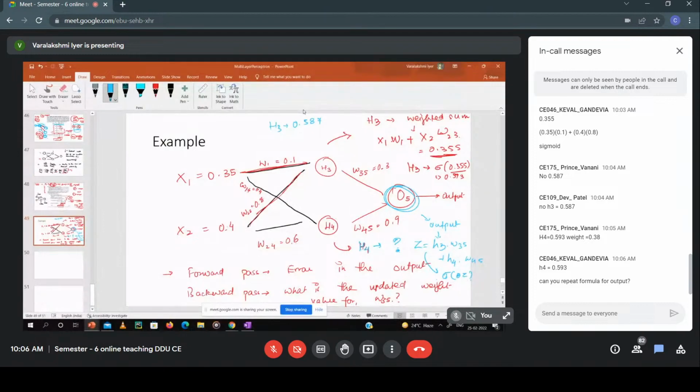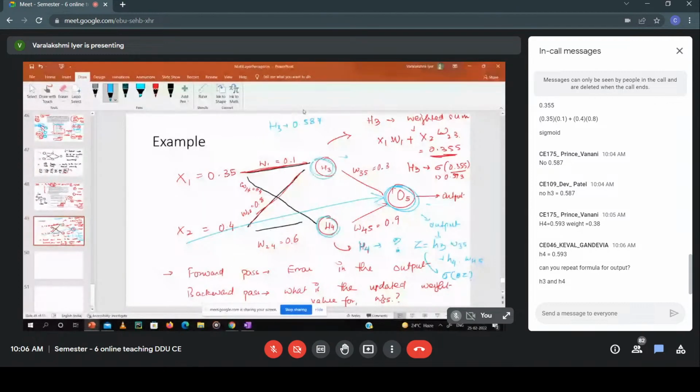Yes, I'll repeat the formula for the output. As we saw in the case of H3, we were performing the weighted sum of the inputs and the weights associated with the connections, generating a weighted sum and performing the sigmoid. In the case of output also, what will be the input to the output layer? The output generated in the hidden layer will be the input to the output layer. So H3 and H4 will be the input to the output layer.